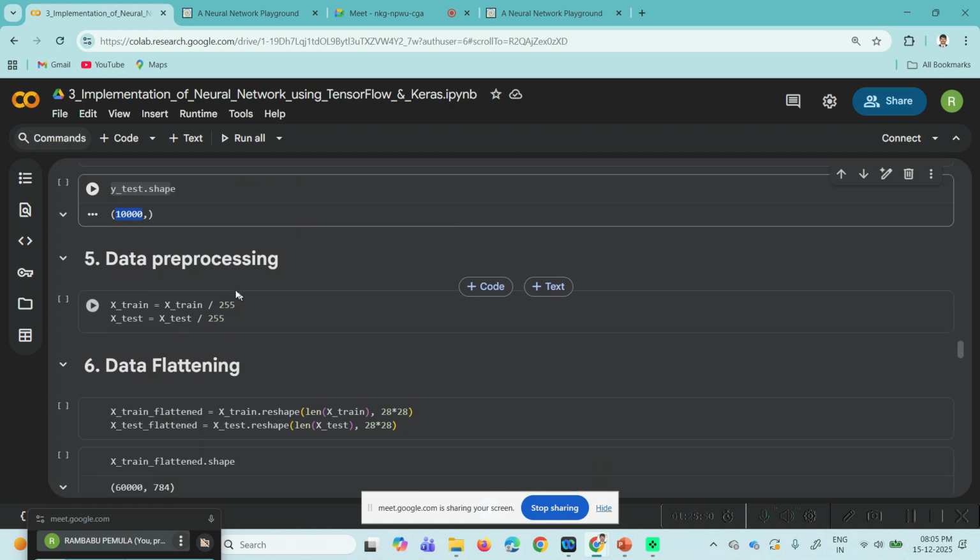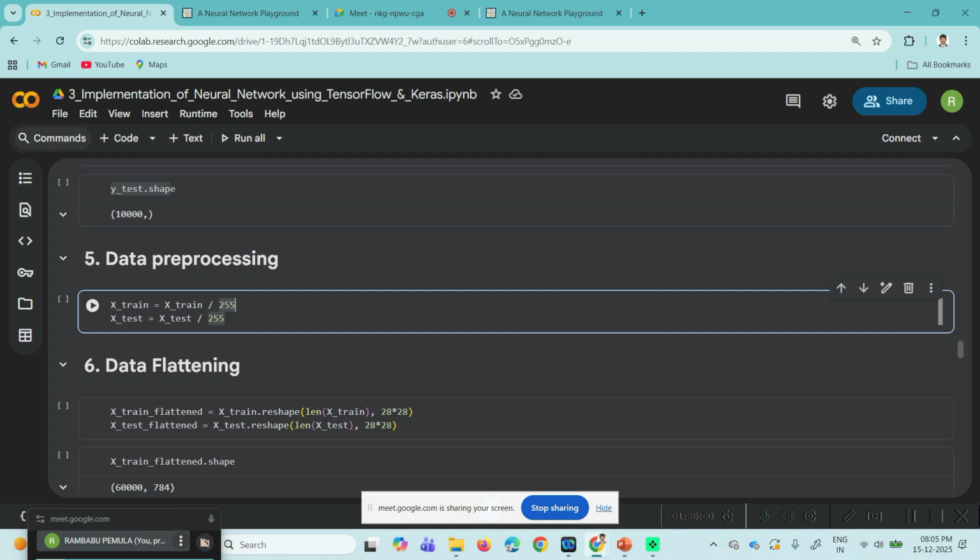Then the fifth step is called data pre-processing. What is the meaning of data pre-processing here? The pixel values are divided by 255, because the maximum value is 255. The training part and the testing part are divided by 255, so we get values only between 0 and 1. That is one type of data pre-processing applied on our given data.